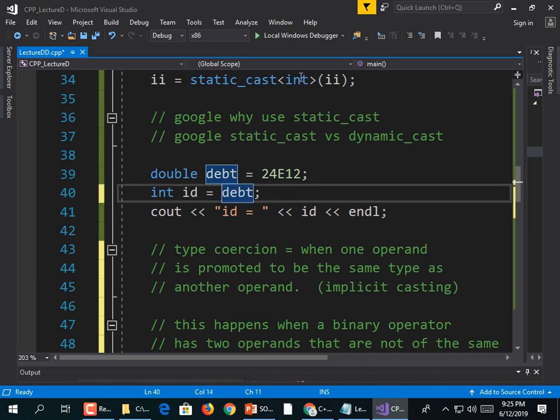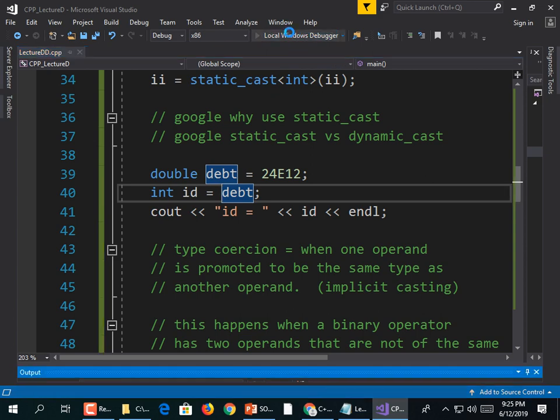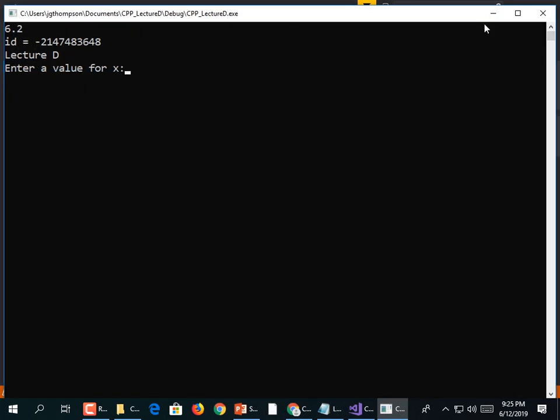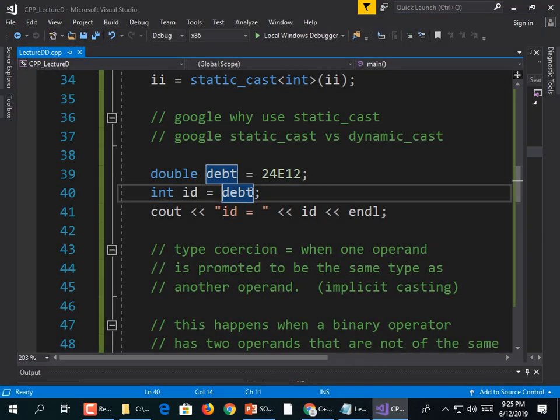But C doesn't care, it'll demote that data, but when it prints it out, it's going to print it out as a negative 2 billion rather than the 24 trillion. So demotion is when you have a value, but it's being stored in a variable of a lesser data type. Everything is always promoted if it's coercion, when two operands need to be converted to the same type, but then the result might be demoted in order to store into an int.